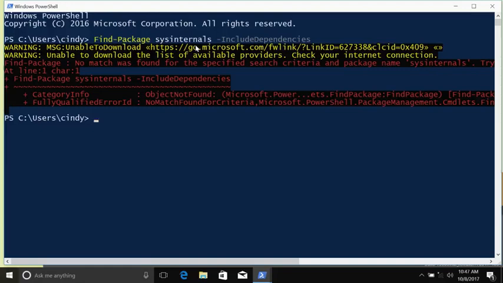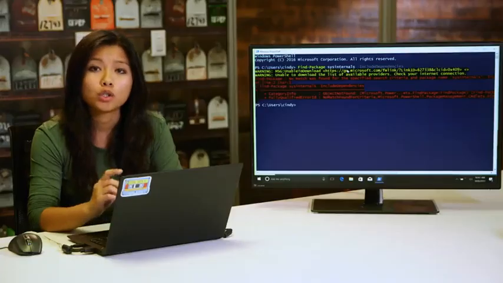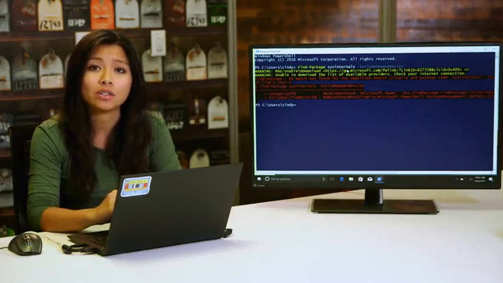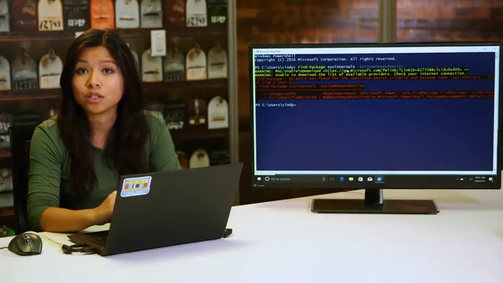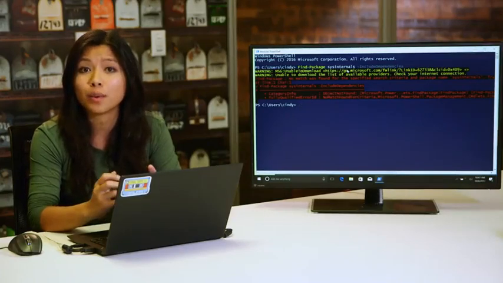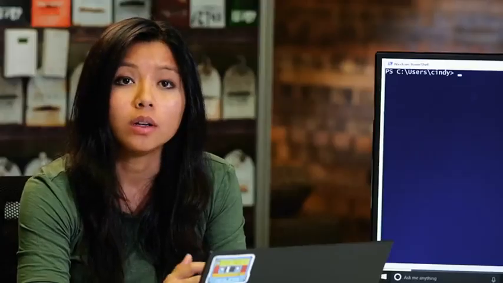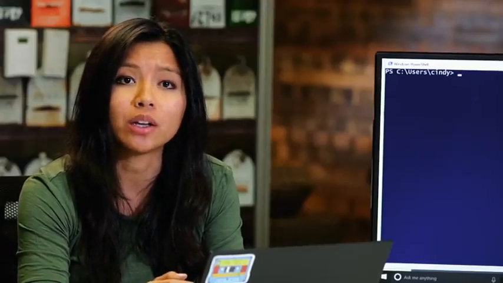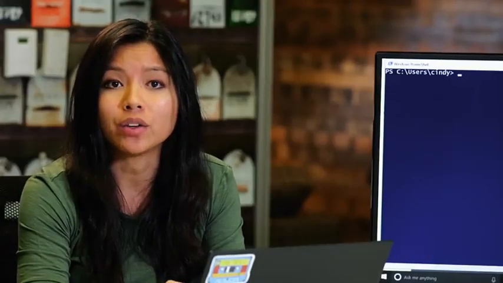Luckily, all we need to do is tell PowerShell about a place where it can find the sysinternals package. And that's a package repository called Chocolatey. We'll dip into more about Chocolatey in the Package Manager video, but for now, just know it's a place where all kinds of Windows software packages live. So before we can install any packages, we need to add a package source that tells our computer where it can find the packages we want to install. Since we want to use Chocolatey to find our packages, we need to add it as a package source.